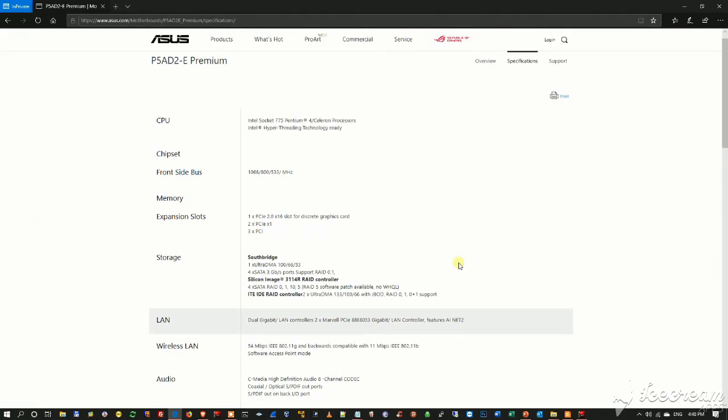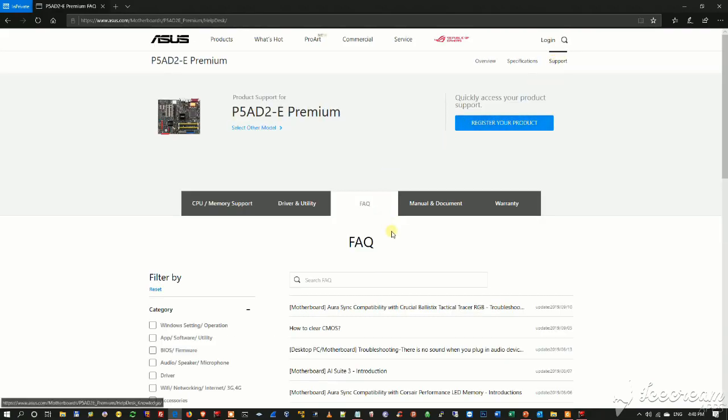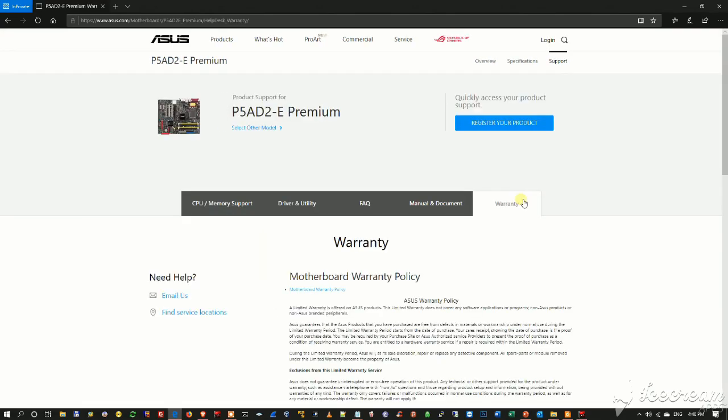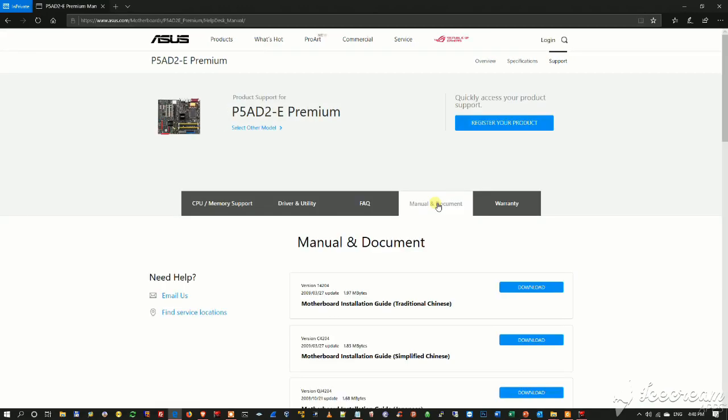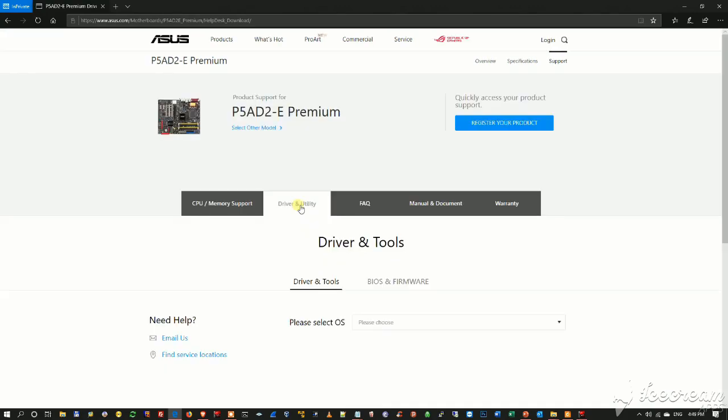Now, if I click on the Support tab, I will be redirected to this page, which allows me to view the frequently asked questions about the product. Then I can see the product warranty right here. I can find the product manuals and the user documentation. And of course, I can download the drivers for the motherboard and the ASUS utility, and even the BIOS and the firmware in this tab right here.